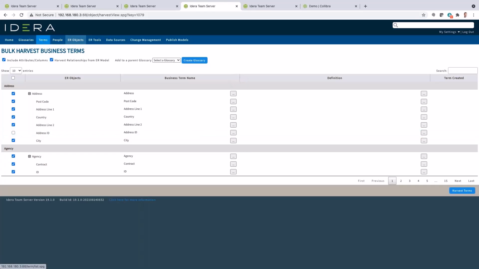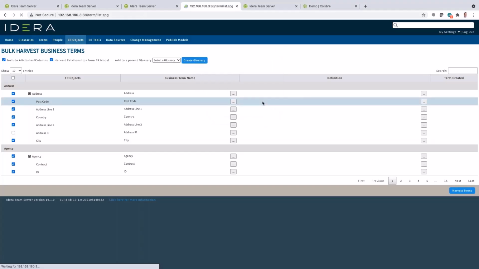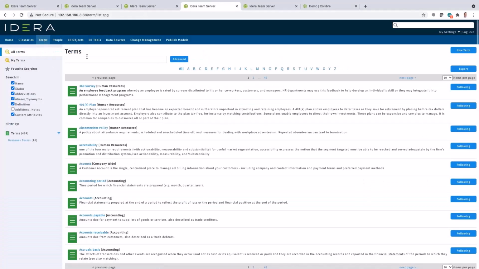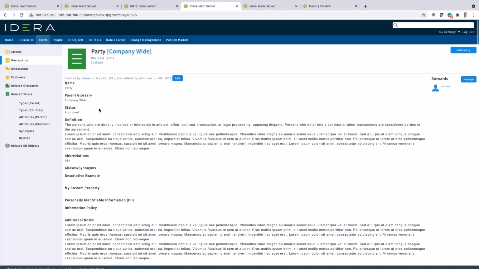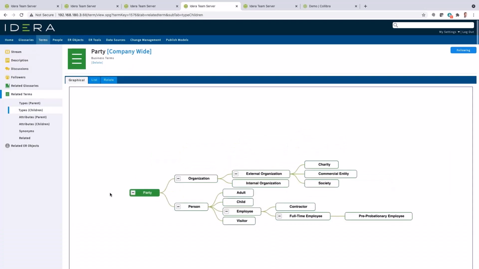And just to illustrate that in Team Server, if we leave this screen here, go to my business glossary in Team Server, I can go and find a business term called party. Great, there it is. See the definition of it. So maybe I'm looking for some information about party. I want to get a bit more specific. So what are the different subtypes of a party? So show me all of its full taxonomy.